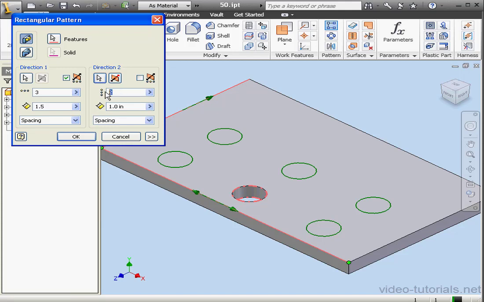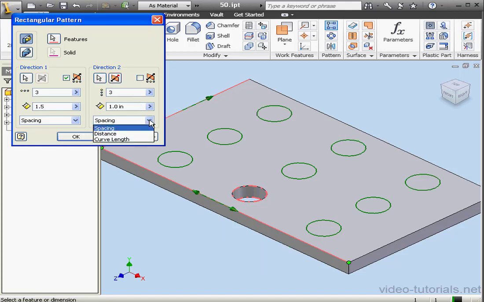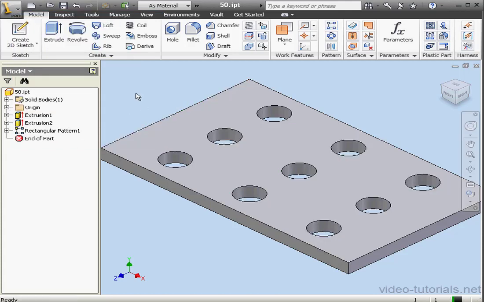Number of instances 3. Here we can also select the mid-plane option. And we can choose between spacing, distance, and curve length. Let's select spacing and let's click OK. And here's our rectangular pattern.